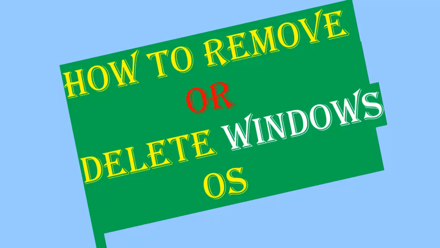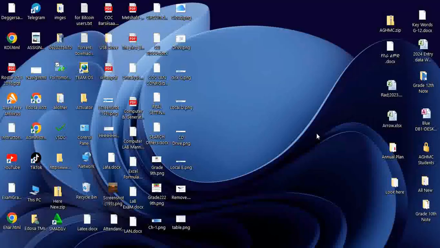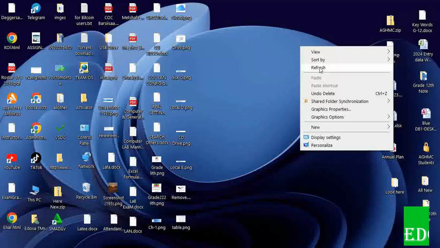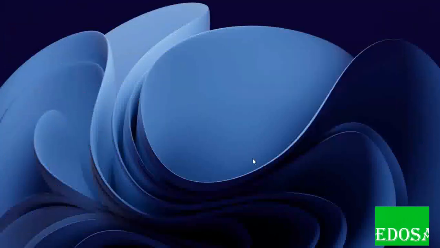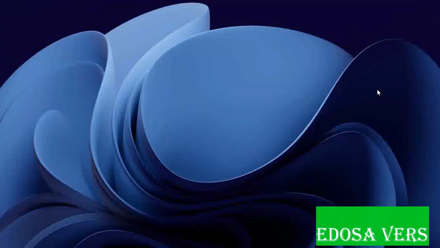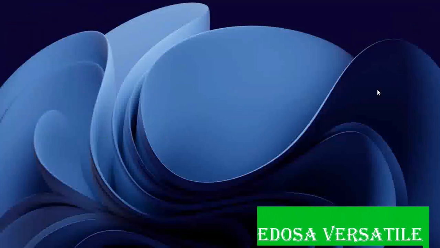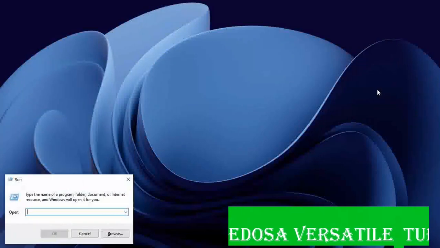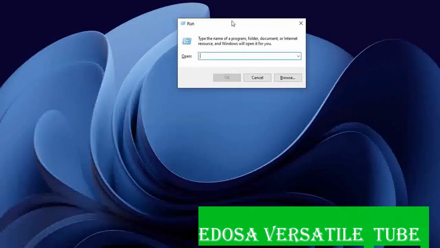Okay, we can use multiple operating systems on a single PC or desktop computer, also on our laptop, but we can remove one of our Windows operating systems as we need. To do this, we can press the Windows key plus R on the keyboard to get the Run window displayed.